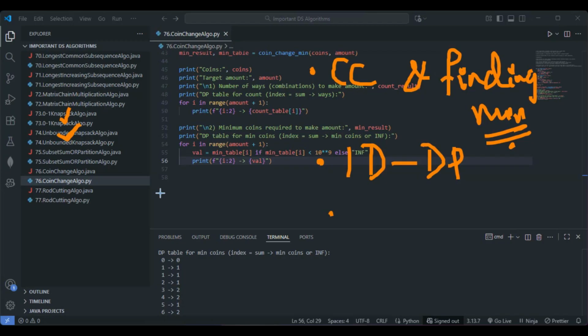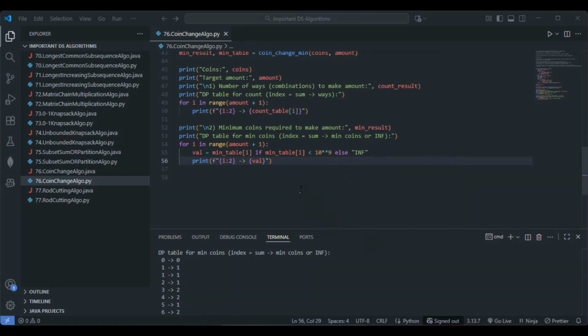For running the code, we make use of the DP table evolution, which is very intuitive. I have shown you both the DP tables. I hope this is fine. So this is it for the algorithm.